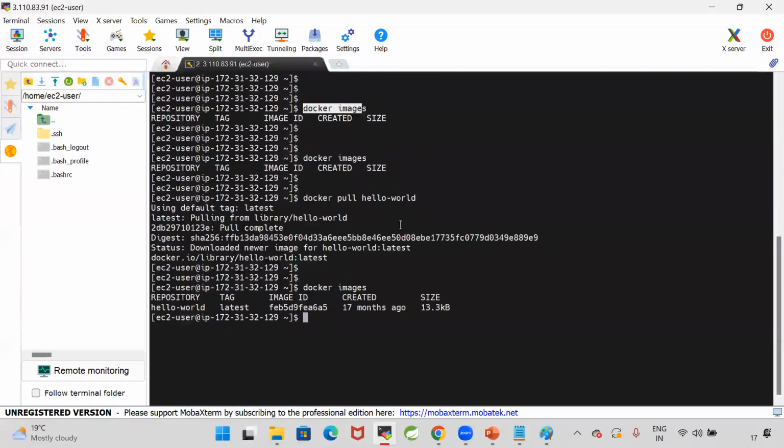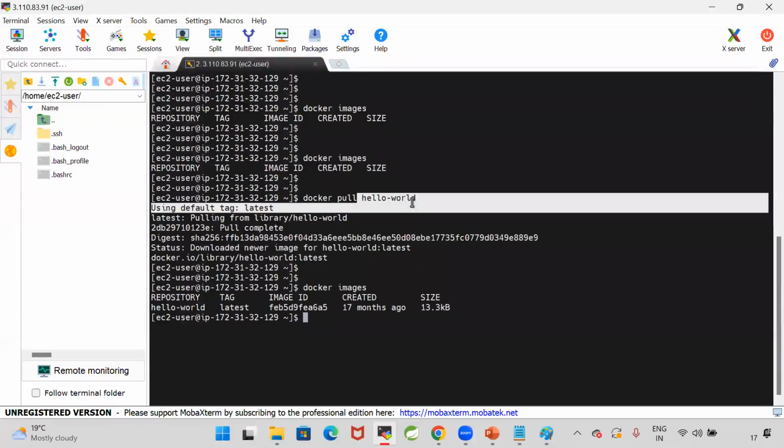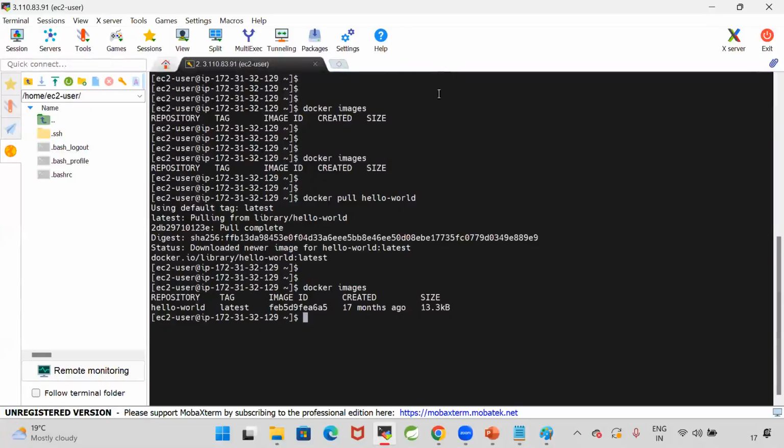I want to download one Docker image. In order to download it, we use the Docker pull command: Docker pull hello world. In my machine, the Docker engine is available. The Docker engine connects to the Docker daemon, which connects to Docker Hub, and it has downloaded this Docker image. How to see the list of Docker images available? By using the Docker images command. Are you clear?